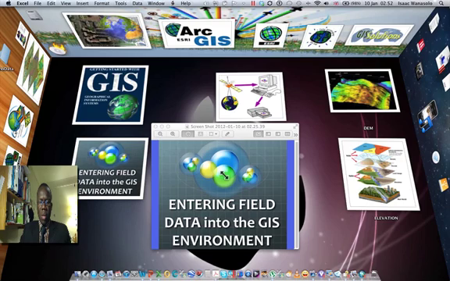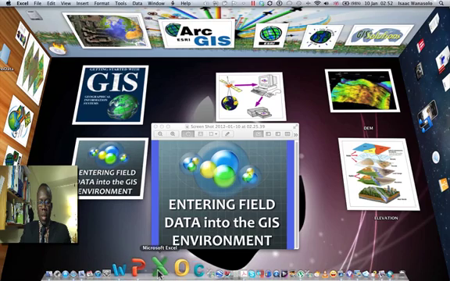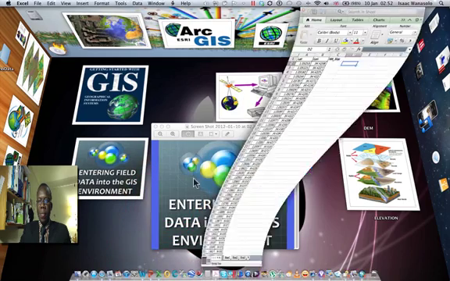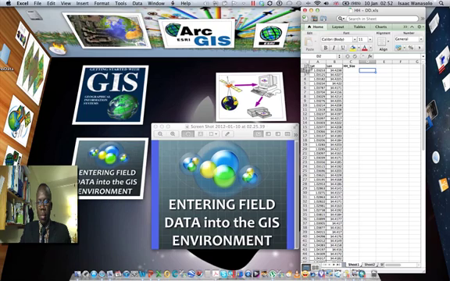I'm going to talk about entering field data into the GIS environment. I have data here in an Excel spreadsheet straight from the field, and it contains latitude and longitude coordinates recorded in decimal degrees. Now I want to enter this data into the GIS environment, and ArcMap to be specific.